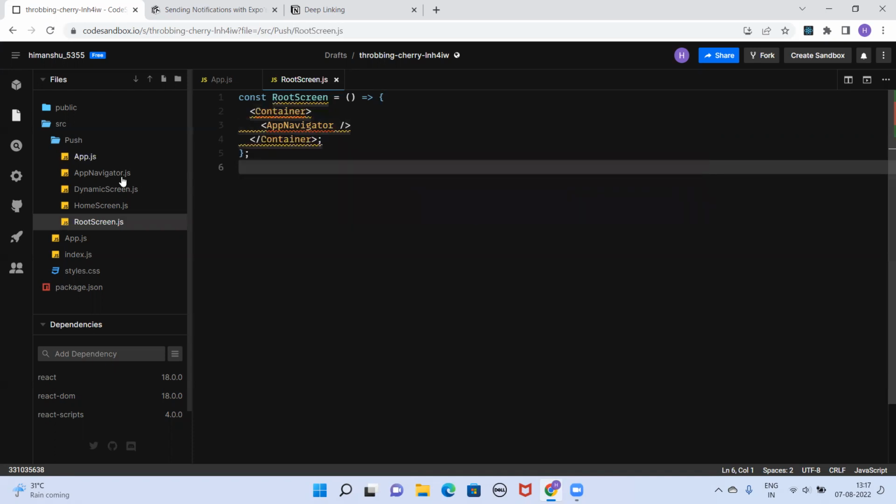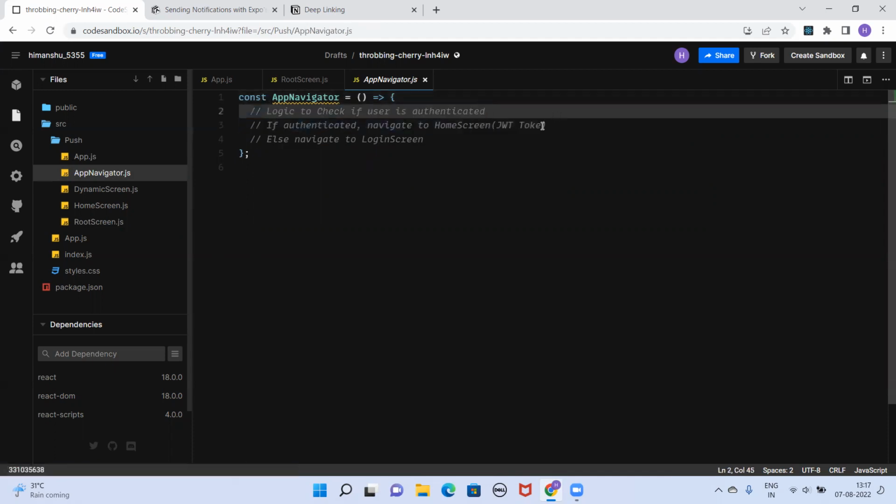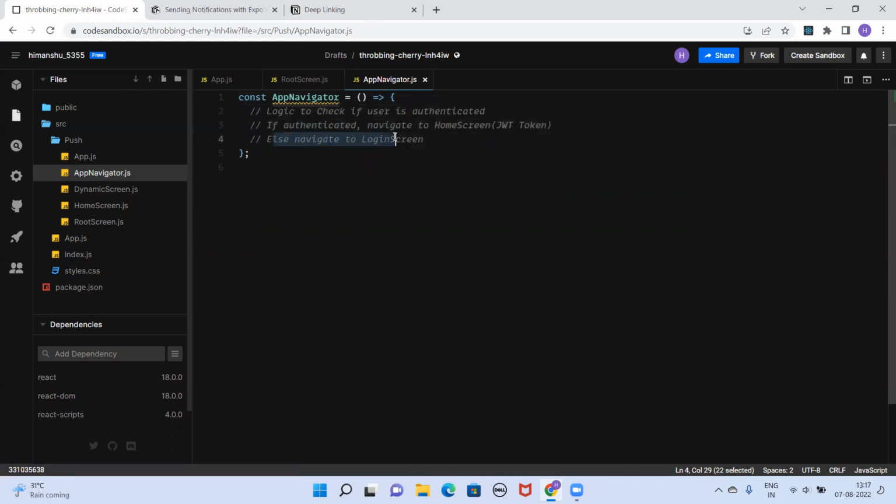And then there's this navigator. The navigator is one of the most important parts of the whole logic. Here we check if the user is authenticated or not. If the user is authenticated, we can navigate them to the home screen, with the JWT token, right? And else we navigate them to the login screen.